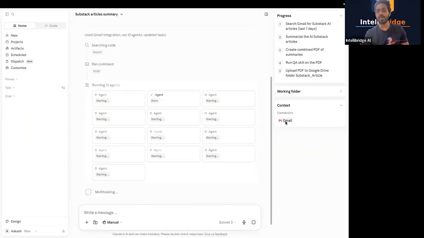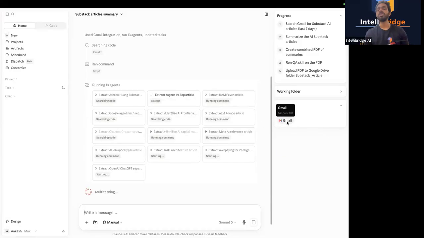Now see in the context window, you know what is there? Gmail, it is there. It's a connector that it has used. Okay. So you will see the progress: create my Substack summary, run PDF, upload PDF. So these are the progress tasks that it has to complete. See, it's doing everything now. All 13 agents are working and running all those for me.